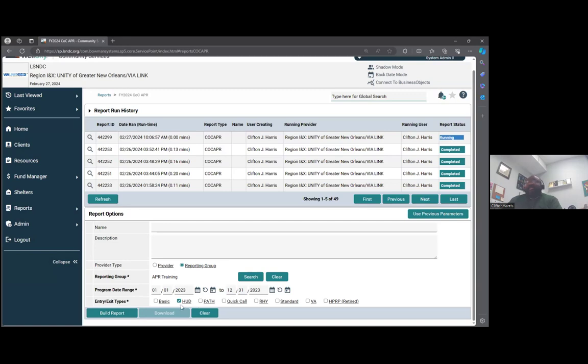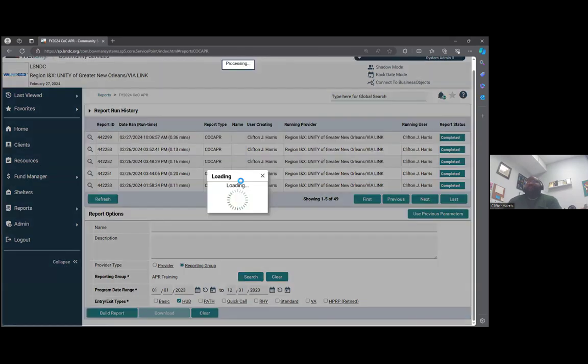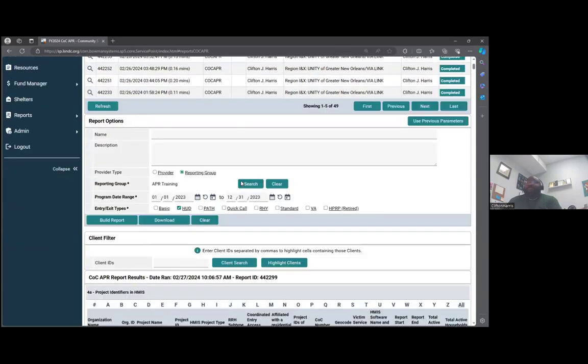So put the date in and select the type, which should be HUD, and it should be running. This one might take a few extra minutes because I have 5 different programs in here. Give me a second to sip some coffee. Okay, once you run it, it should say completed. Click the magnifying glass, and the report is going to fill out.